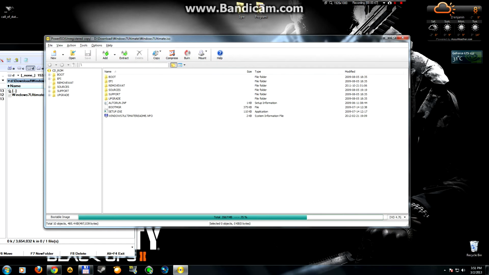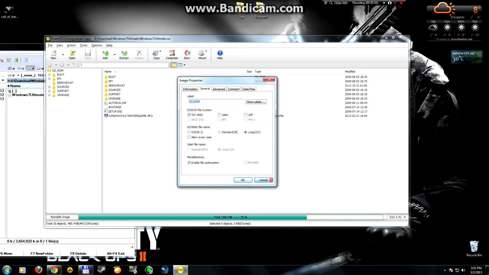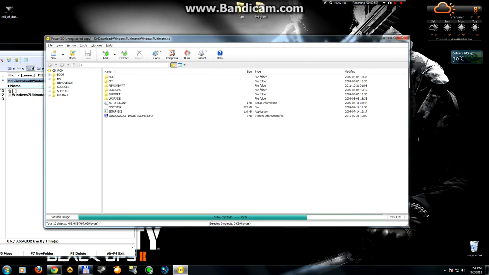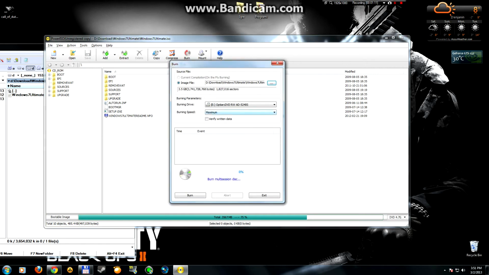Continue and register it. And we can see here Bootable image. Okay, that means that this ISO file is Bootable. And that's all. Now you're going to burn, set burning speed to minimum, and just click burn. That's all. It's very easy, and you can try it.